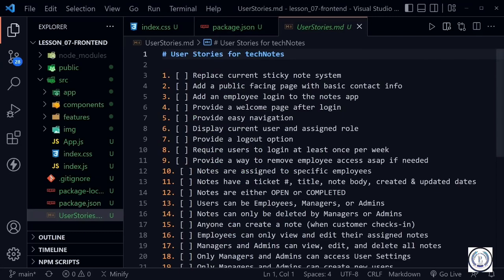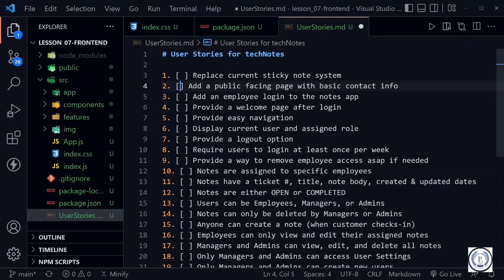While we've made progress on many of the user stories we list here, and really this is that informal list we talked about in previous lessons, we've only completed a couple that we can really say are completed. One of those is to add a public-facing page with the basic contact info. We did that in the last tutorial. And then we also had provide a welcome page after login. And I said in the last tutorial, actually, we did this 2 tutorials ago as we created the React app and just provided those basic things and some routing to those.